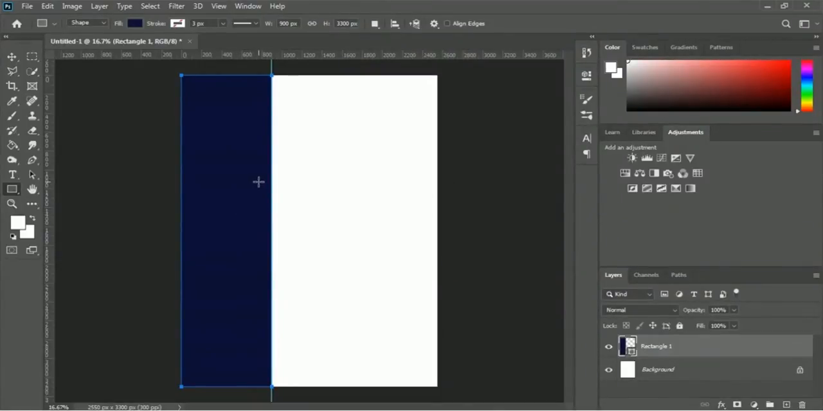Okay, so right now we will place the image, and therefore we have to draw a rounded shape. So therefore we have to use the ellipse tool. So let's use the ellipse tool. You will find the ellipse tool inside this rectangle tool. So you just have to right click with your mouse, and then you will get this ellipse tool.